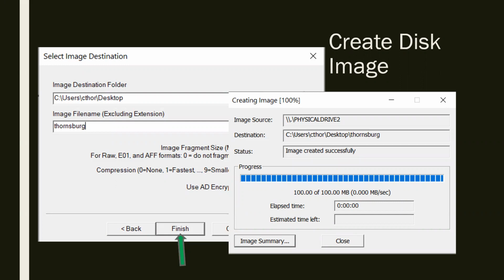And it also created a summary file. So if we click that image summary button, it'll open that for us and we can look at all of the information that was collected during the imaging process, which is pretty impressive. It does a great job of giving us all of the sectors and how big it was and how it was physically arranged. So you get a lot of that information along with our hash values.